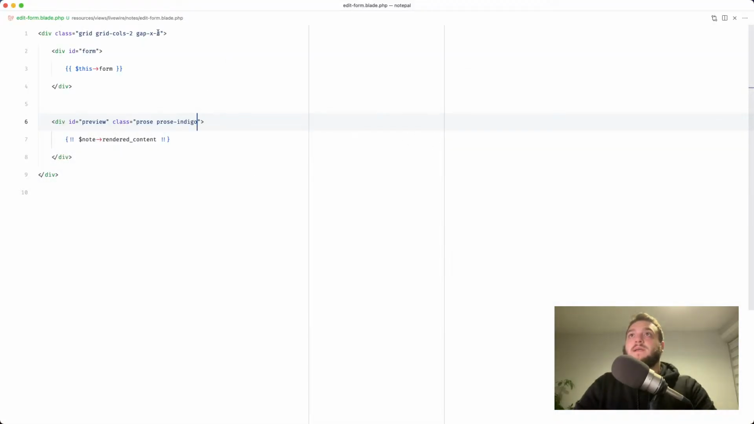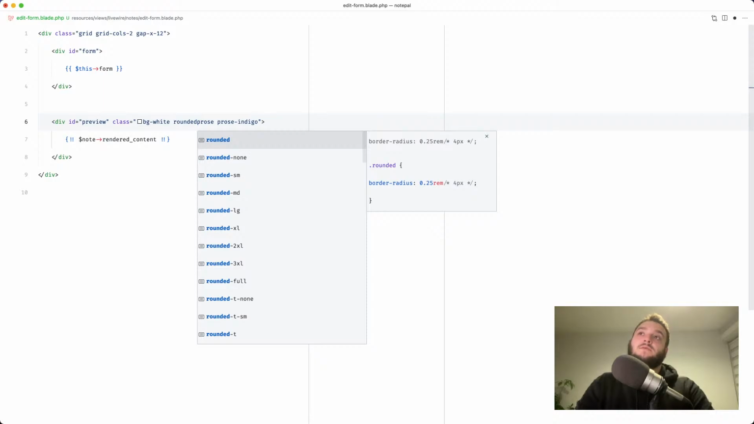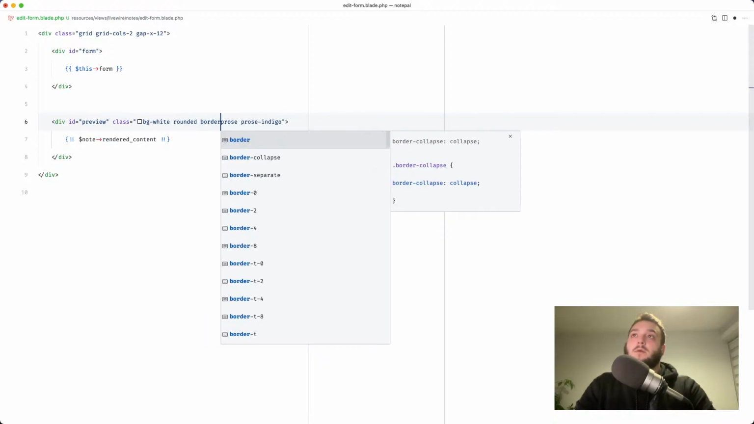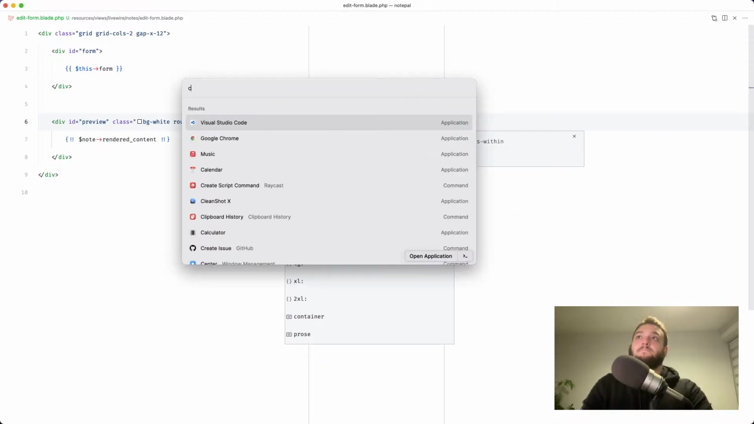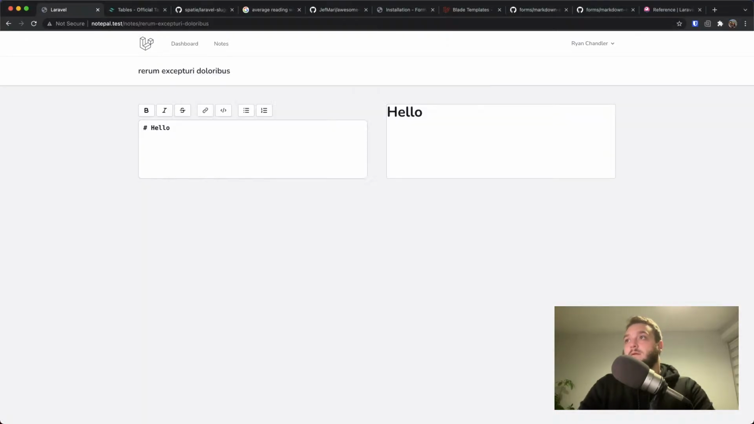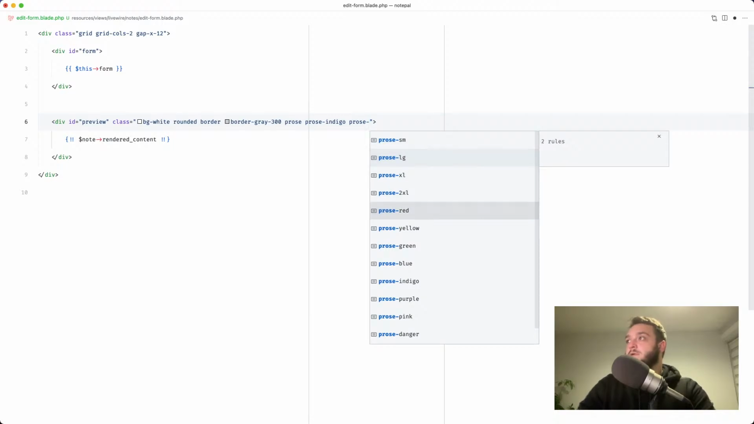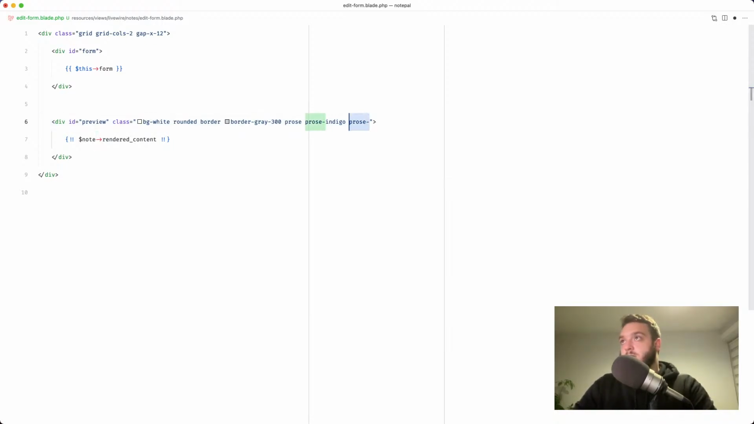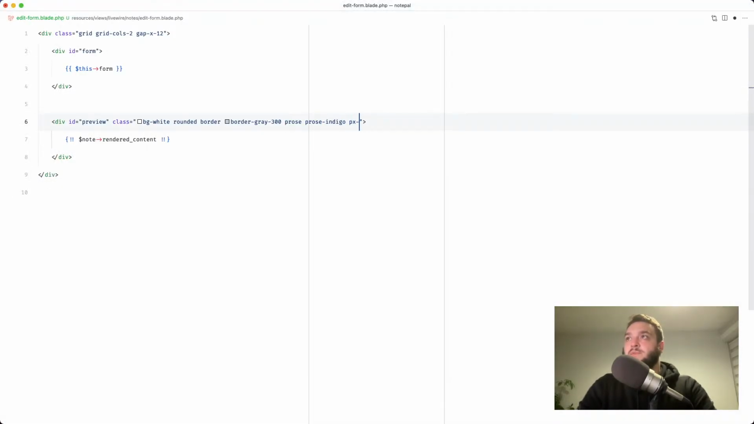Let's make that gap a bit bigger. Let's do 12. And let's give this BG white. Rounded. Border grey 300. And we'll give it some padding. What does the prose do? That changes that. Do max width prose. No, we'll do PX8.